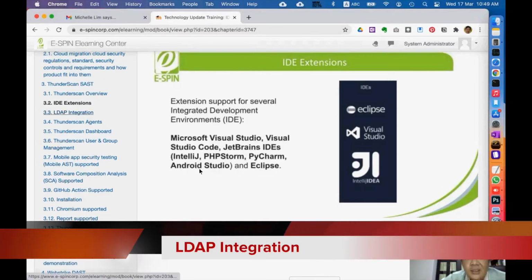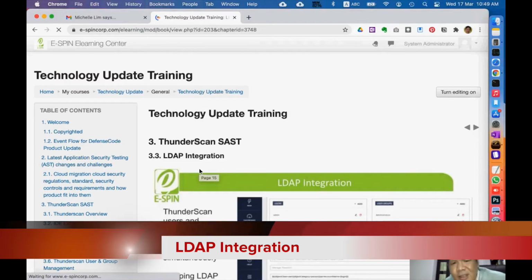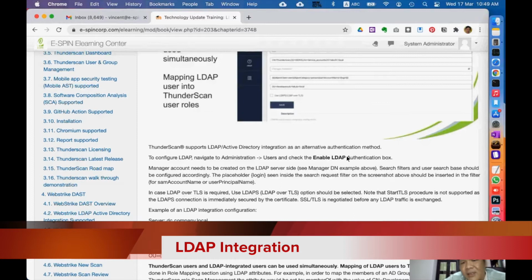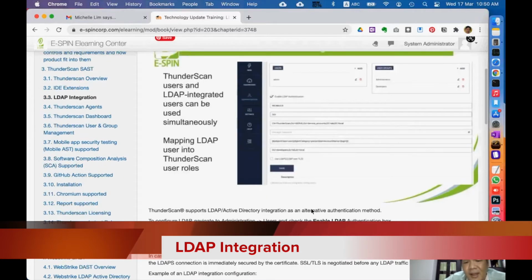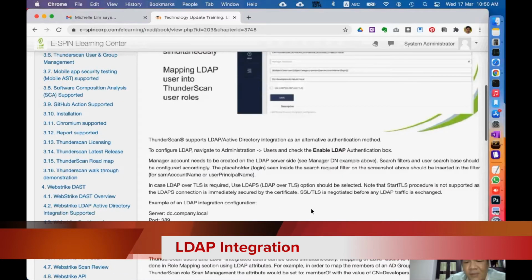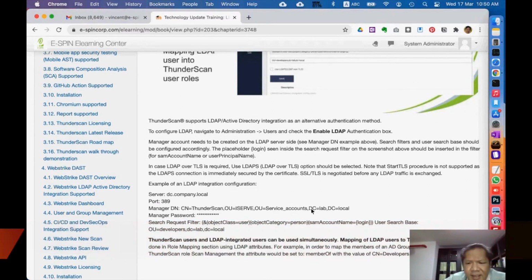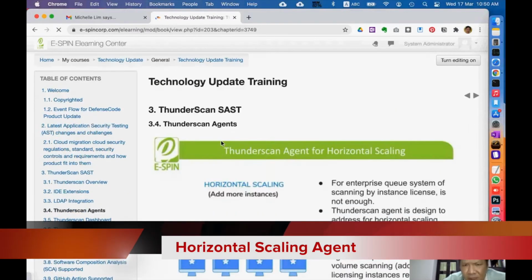LDAP integration, in case you are in a multi-user setup. If you are using a laptop, of course this is no concern, but if you are in a scenario with Active Directory, yes, it can be used to synchronize with your LDAP. You can enable the LDAP configuration, and then later on map the roles from the ThunderScan role to the respective ID. ThunderScan supports agents.